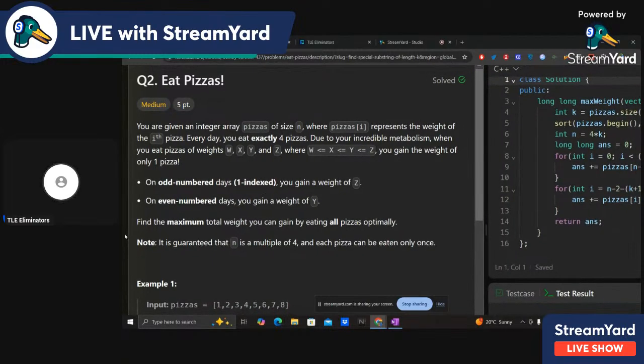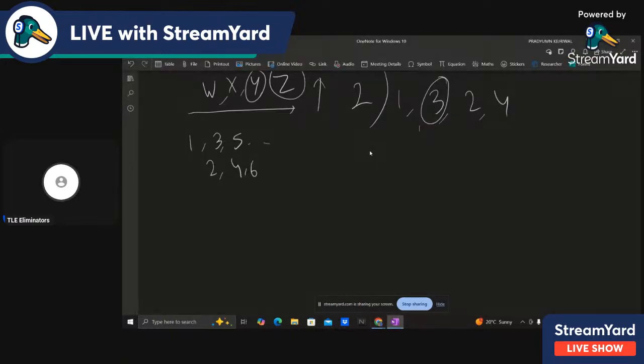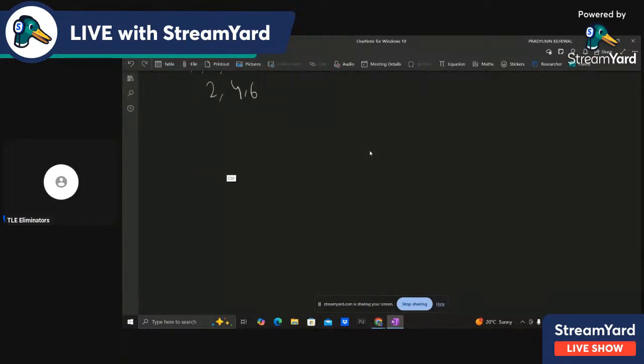So let's say it was not like this. Suppose the question was that on both odd and even days, we gain the weight of z, the highest pizza, the heaviest pizza, after eating 4 pizzas each day. Then what would be the answer? Let's say we had some pizzas, 1 to 8: 1, 2, 3, 4, 5, 6, 7, 8. In this case, what is the maximum weight that we can achieve?